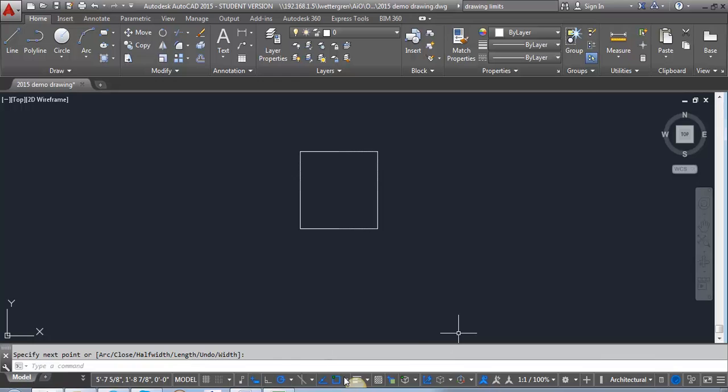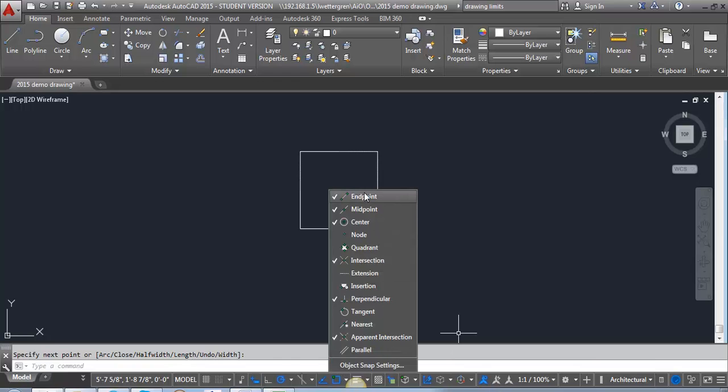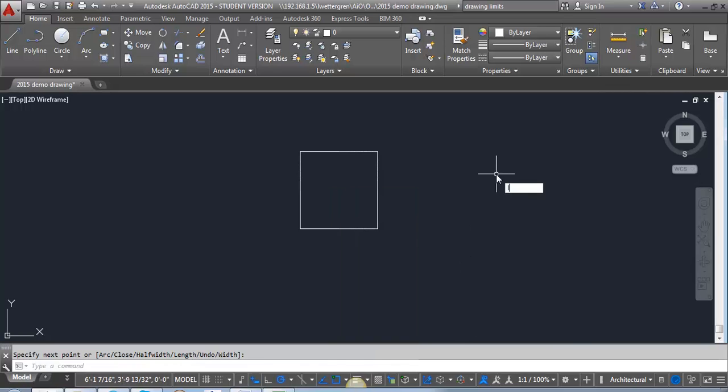Now, object snap is the next one here, and you also want to be drawing with that on. I'm going to click on this arrow here, and it gives you different settings that you can select and have always available to draw to. So endpoint, midpoint, intersection, perpendicular, those are probably the most common ones. Let me just show you what that does. If I'm drawing a line and I want it to start at the midpoint of this line, you can see I'm getting a little triangle symbol here. So I can select the midpoint and draw from there. So that's also very useful.